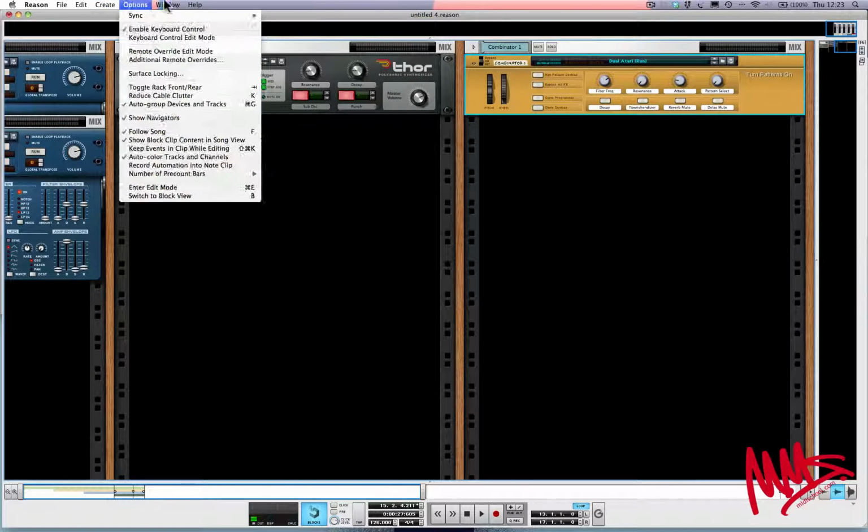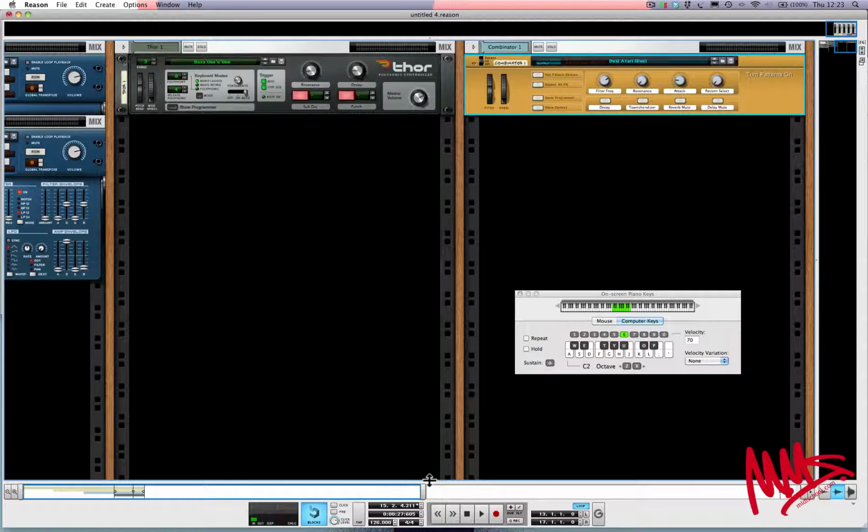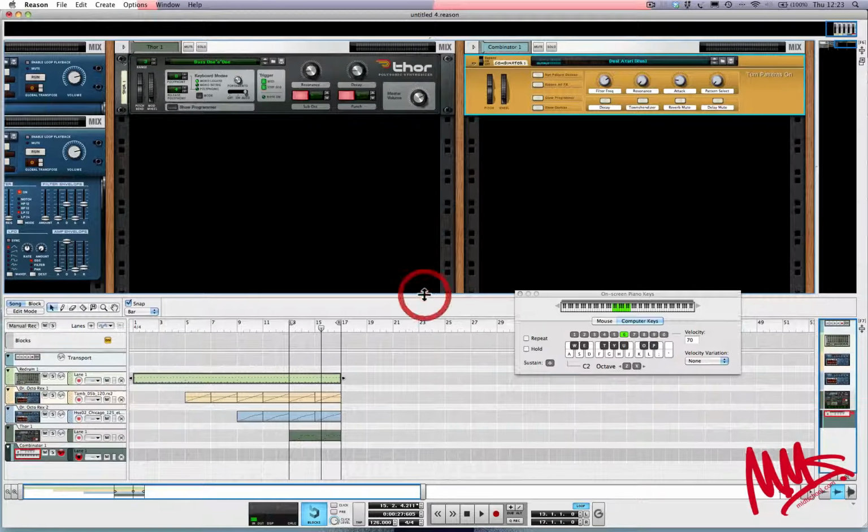So let me bring up the on-screen keyboard. I could do that from the window menu, in fact. On-screen piano keys. After I've brought up the on-screen piano keys, I'm just going to go to the arrangement and hit spacebar. Now for this particular patch, you need to have the sequence running in order to be able to hear the sound output. So as with Thor, you've got some controls on the front that have been pre-made for you.